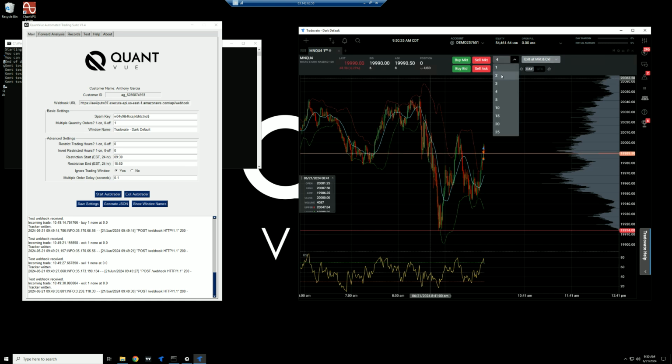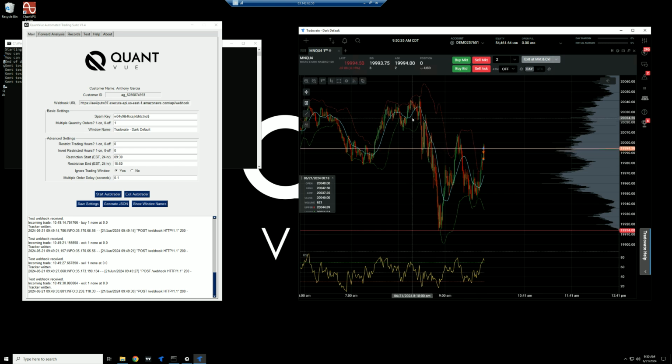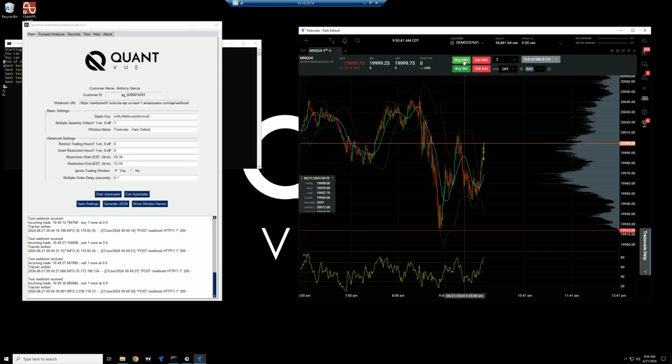Your quantity is set right here. This is the quantity that's being traded. Now, we do also have quantities in TradingView, and we're going to get into that in a next video. But right now, keep in mind that every time it clicks buy or it clicks sell, it is going to do this quantity right here.